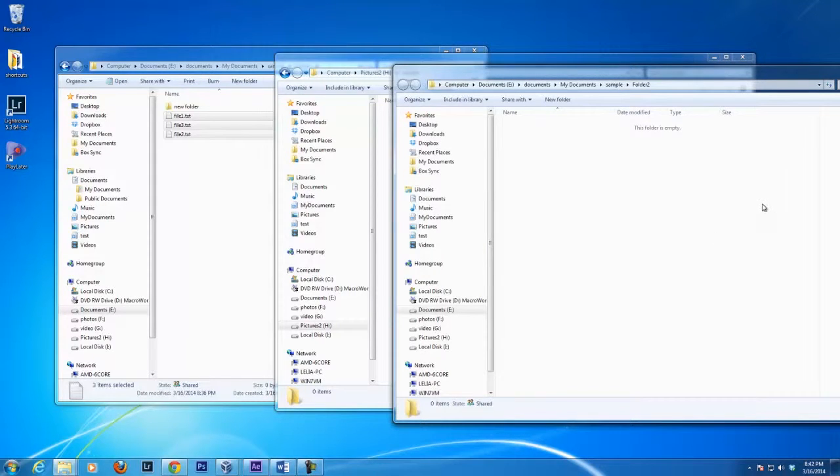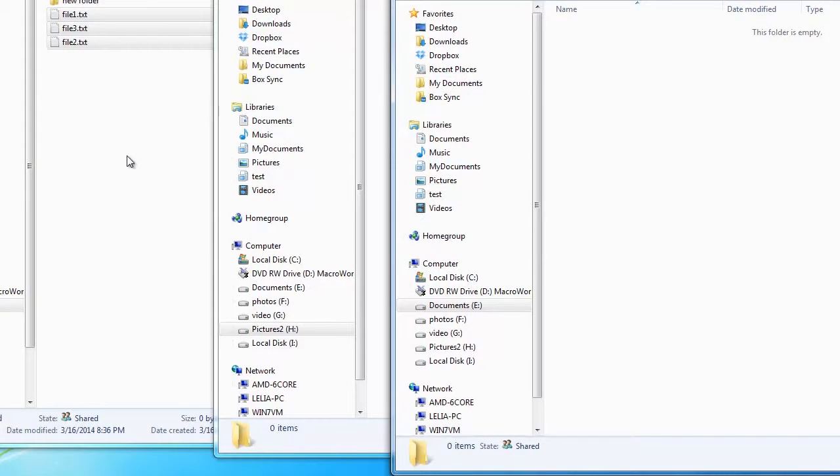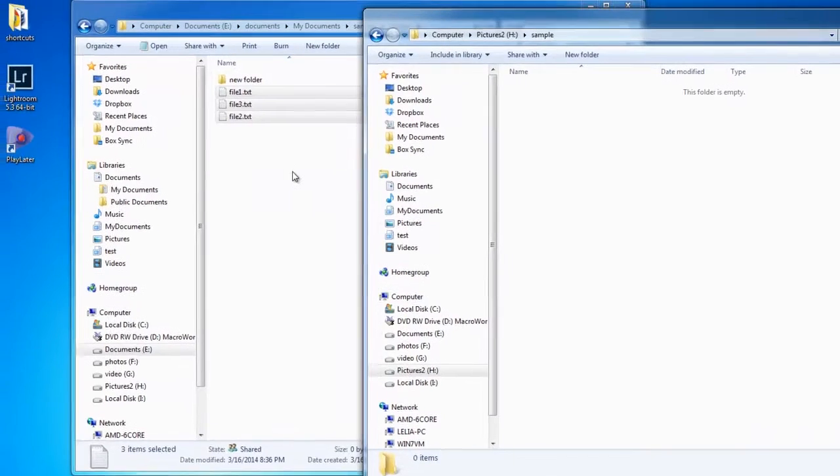In this video we're going to look at copying and moving files and also creating folders. I've got 3 folders showing on my desk. 2 are on the same drive and 1 is on a different drive.